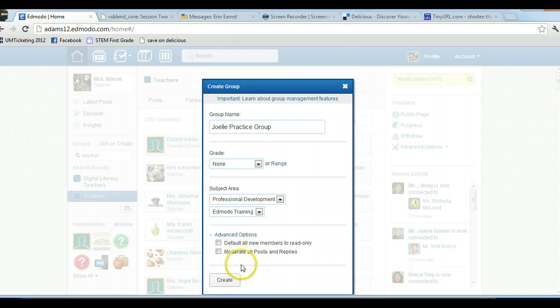Now under advanced options, these are two features as owner that you have control over. You can make all new members read only, which you probably don't want to do because that means they can't post to the group at all. So unless this is a group where you just want people reading stuff that you're posting, you don't want to check this box off. Now the moderate all posts and replies, if you're doing this with kids possibly and you want to make sure that the posts and the replies are appropriate, you can check off moderate posts and replies. And what this is going to do is you're going to get notifications of these posts, and then you can check them out and see if they are okay or not and allow them to be posted to the site.